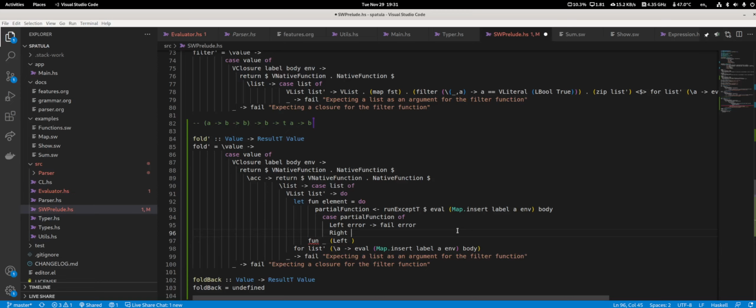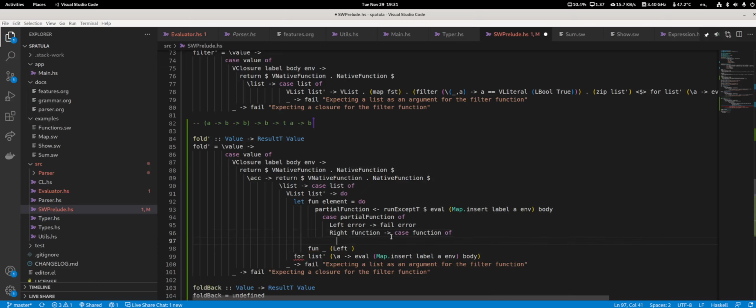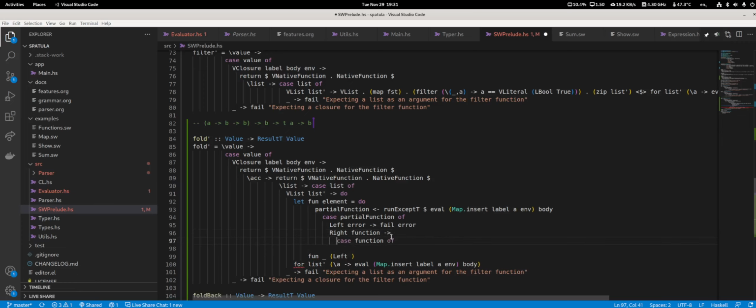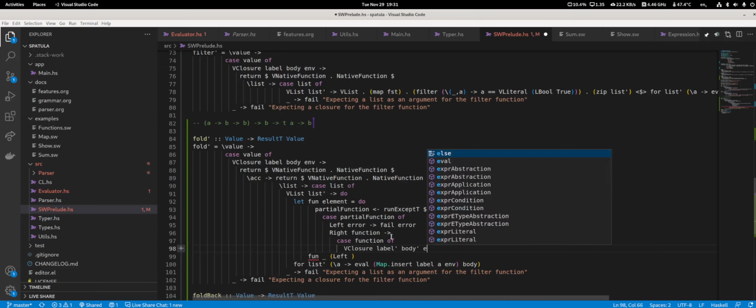like this should be, I don't know, I need to make better names, but this should be a function, partially applied, so this should be this function here. Then what we need to do is to discover if it is actually a closure, right? So do case function of, because if it's anything else aside from a closure, then it's wrong. Closure, label, body, env.